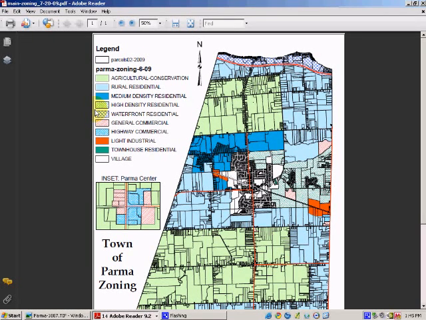The purpose of this video is to demonstrate and reveal some of the progress and products in the Geographic Information Systems effort of the town of Parma. Geographic Information Systems, usually abbreviated as GIS, is software and computers that allow one to obtain, store, manipulate, analyze, and display spatial data, where an important component of it is where it's located on the Earth's surface.